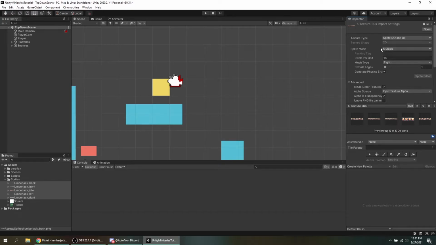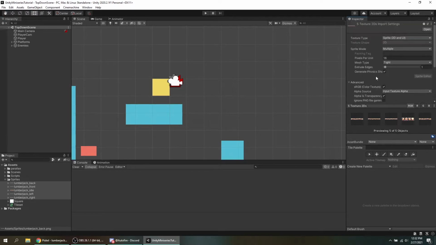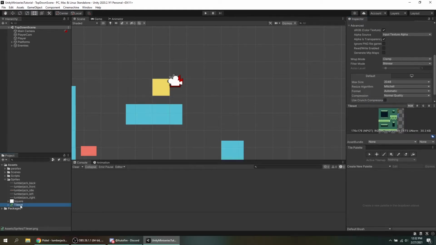And then once all those settings are done, so the sprite mode to multiple, pixels per unit to the size that you set it, in my case, it was 16. If you used my files, set it to 16. Point, no filter under filter mode, and then compression, none. And once you've done all those things, you can just apply. And it should apply those settings.